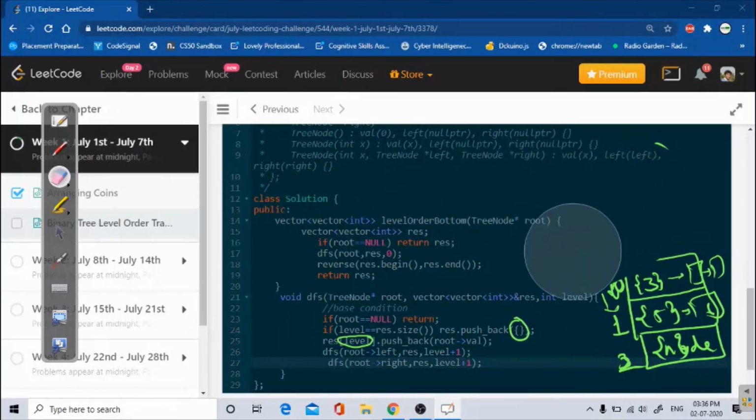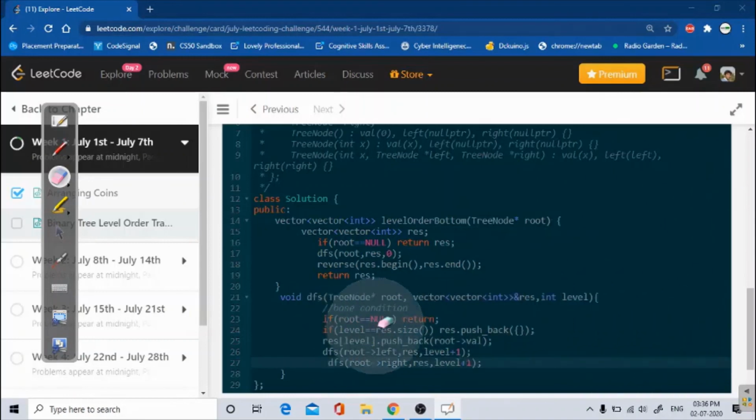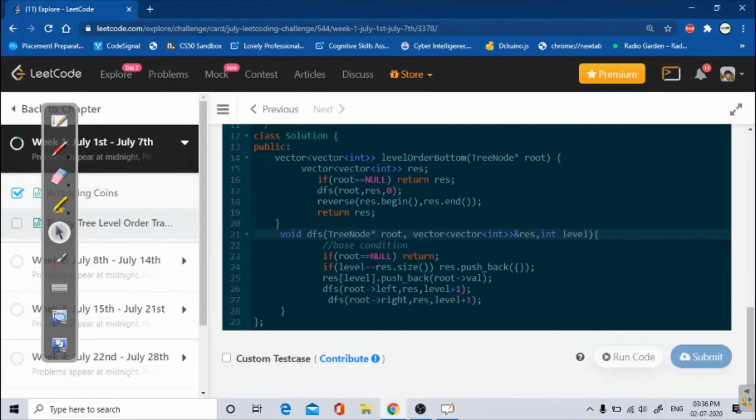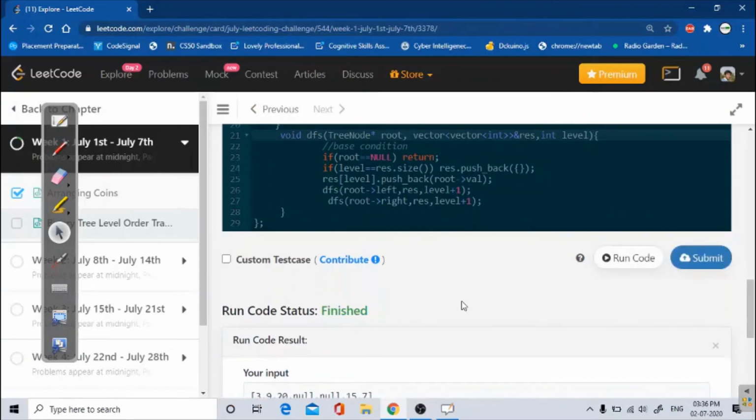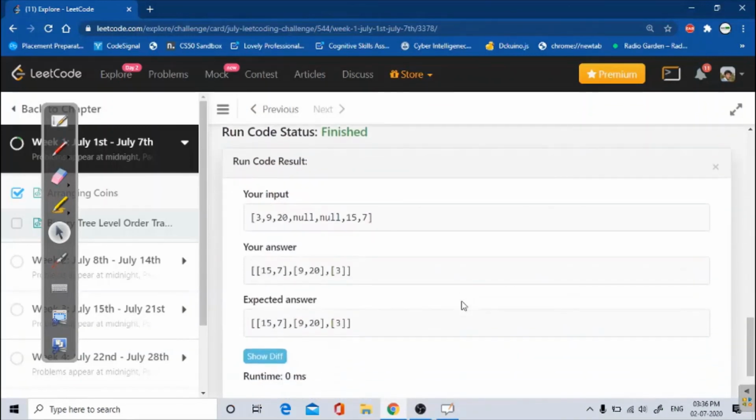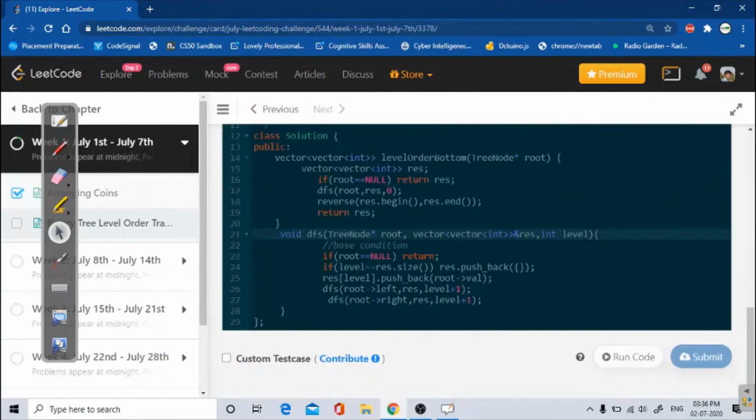So this is it. Let's run the code and see if it is working or not. So let's run. Finished. Let's see, our result is showing right, and let's submit now.